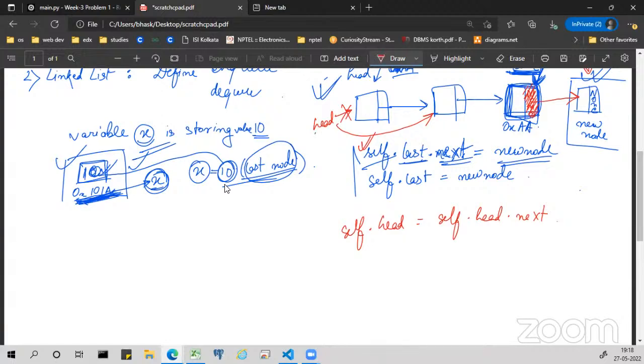Fine. Self.head, just making it point to the next cell. So self.head is equal to self.head, which is this one, dot next, which is this one. Correct? But what happens when there is only one element? Then you delete that element and both of your pointers must point to none because there are no elements, right?